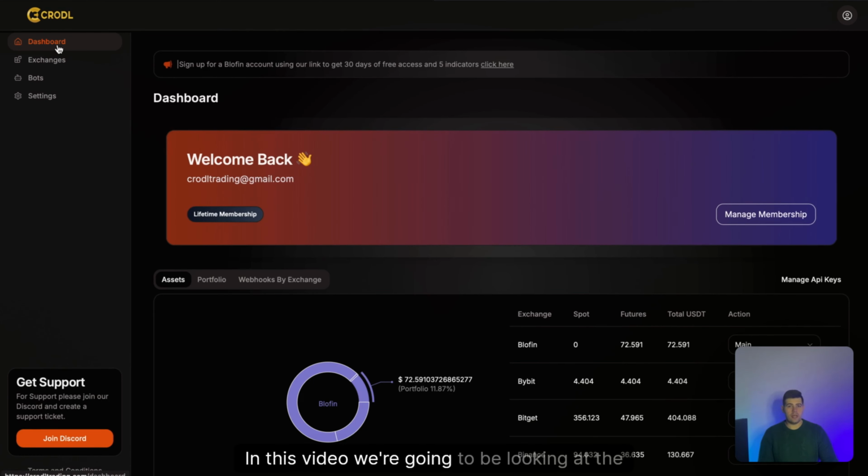In this video, we're going to be looking at the differences between TradingView's indicators and strategies and how you can add alerts on both of them to automate your trades.